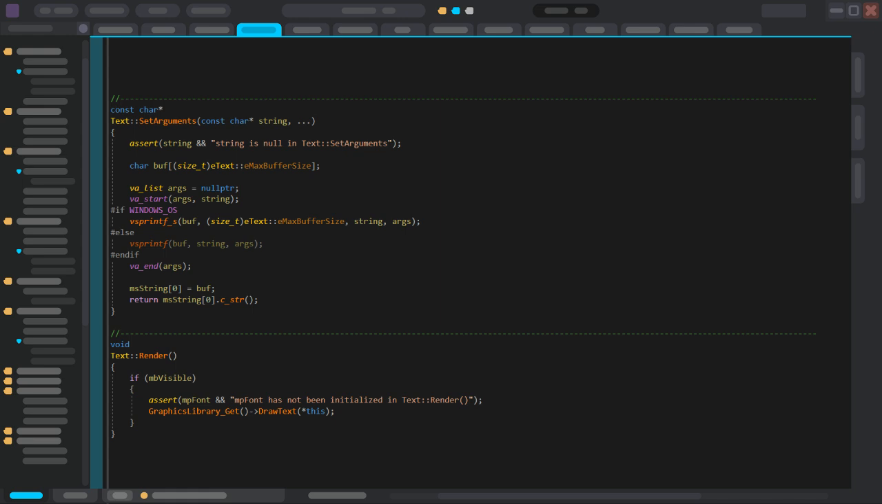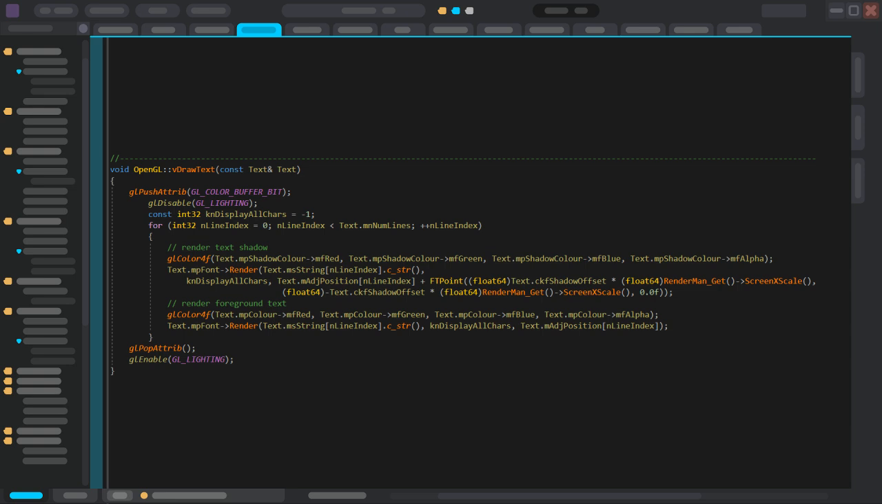In preparation for writing to the color buffer, we copy the current color information by calling glPushAttrib. We disable lighting because it can interfere with any alpha blending the text needs. We then use the render function of FTFont to add the text to the draw command buffer. We add the shadow text to the command buffer first so that the foreground text is rendered over it. We offset the shadow text by the shadow offset value multiplied by the screen's X scale to keep the offset in proportion to the resolution.